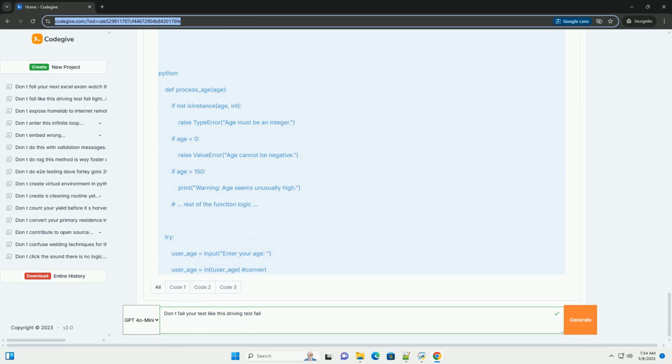3. Logic errors. These are the trickiest because the program runs without crashing, but it produces incorrect results. This is like following the rules of the road but accidentally ending up at the wrong destination. Examples. Incorrect formulas or algorithms. Using the wrong comparison operator, for example instead of equals. Infinite loops. Incorrectly updating variables within loops. Incorrect assumptions about data.